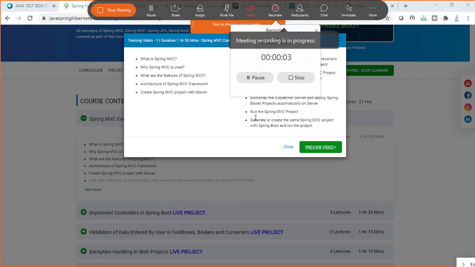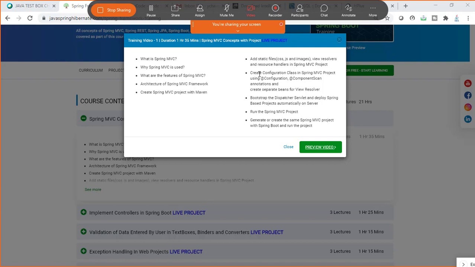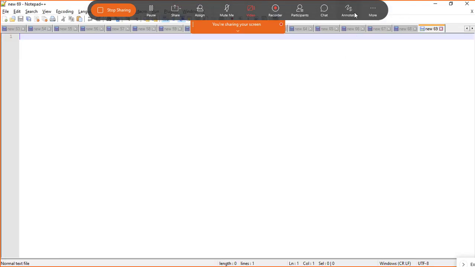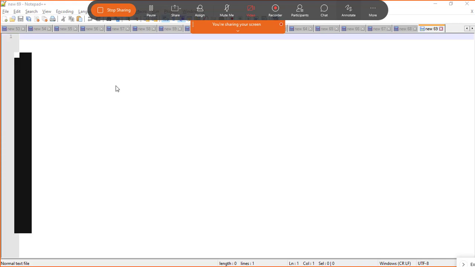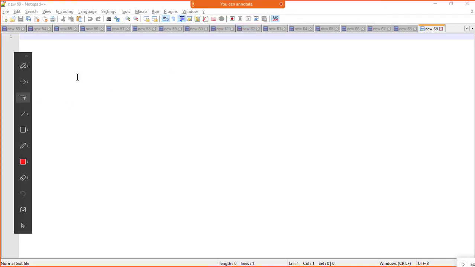So now we'll create a similar MVC project via Spring Boot. Earlier we created the same via Maven. Now we'll do the same via Spring Boot. So what did we do in the previous session?